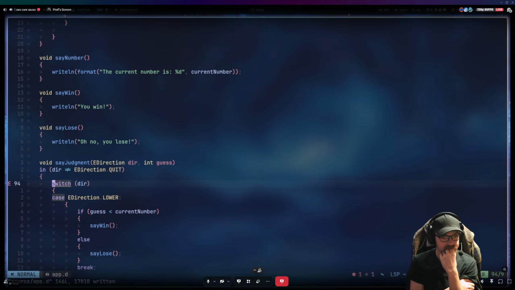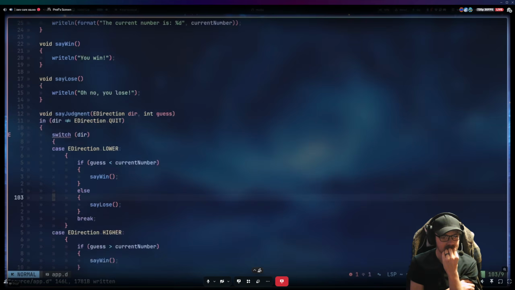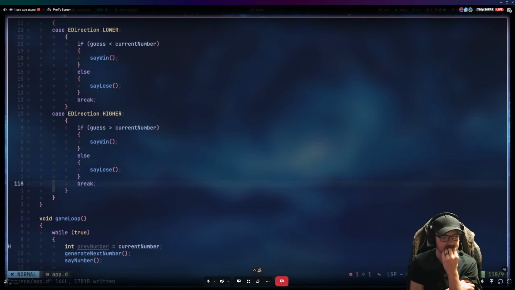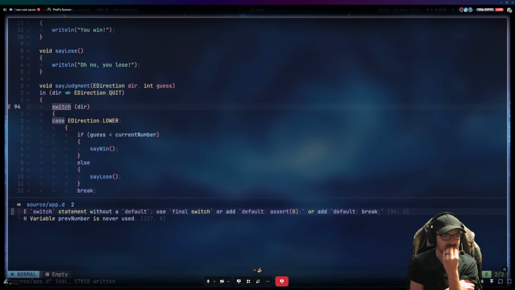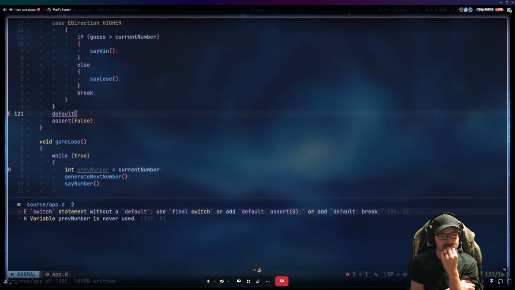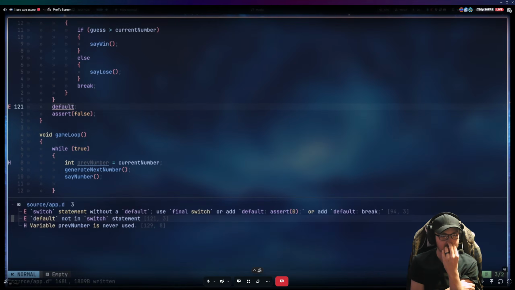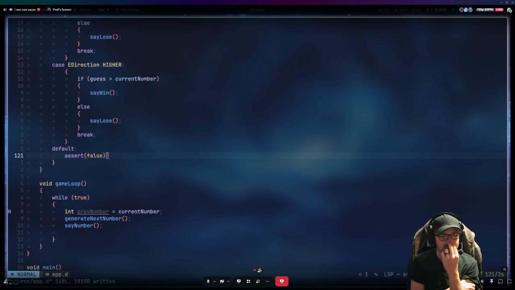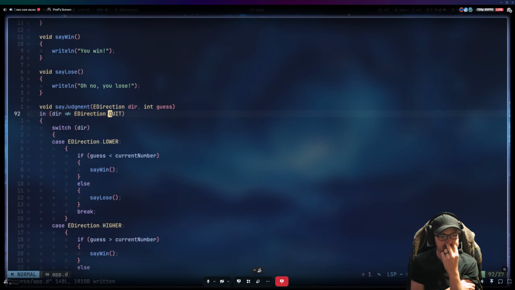Switch? Can I not switch on an enum? Where are you getting an error at? Oh, the underscore. Oh, without a default. But why do I need a default here? Because it can be any int. Yeah, because you're taking a character in and passing that in. You're not actually verifying anything. So default assert false. Okay, default assert false. Why is assert false not in the switch statement? My God. Okay, there we go. Because I used a little bit of contracts here, and I know that the direction is either this or that.